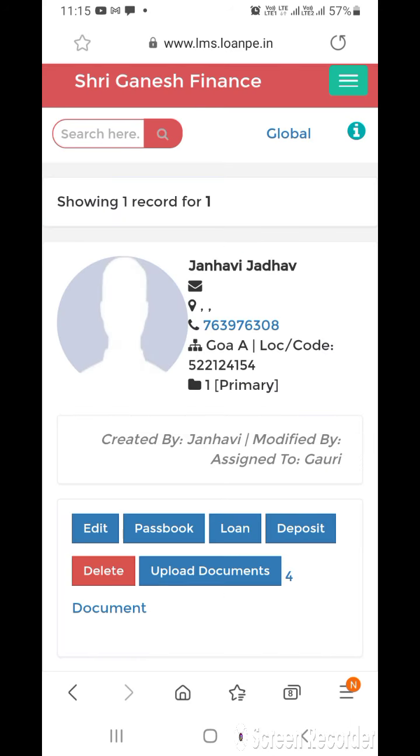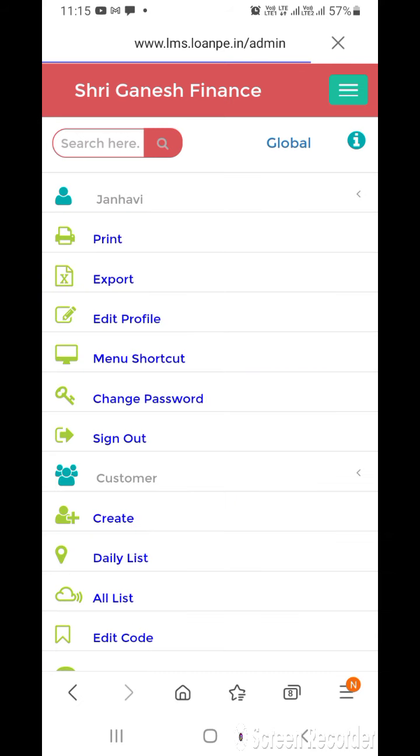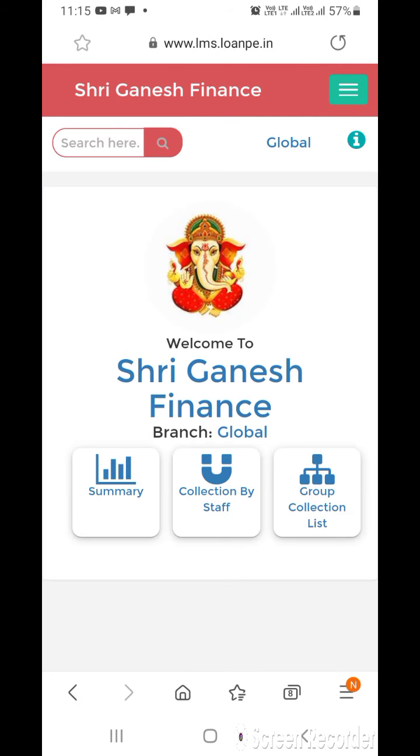So like this we can manage our finance business in a very easy way in Jainam software.